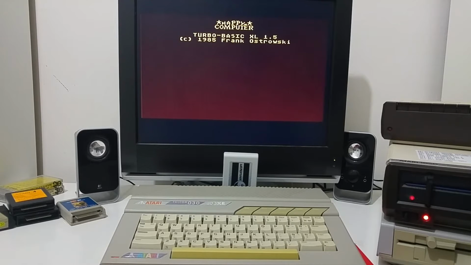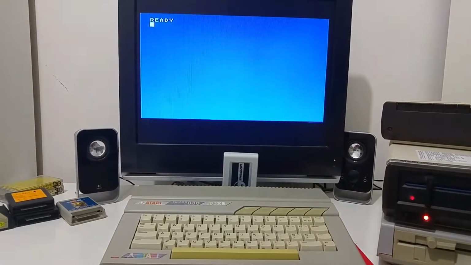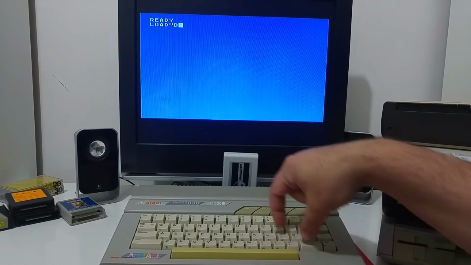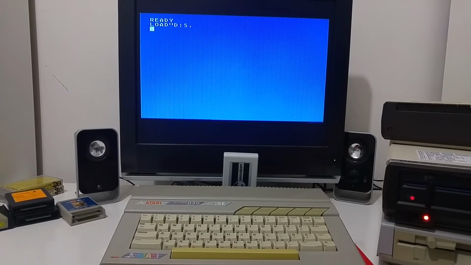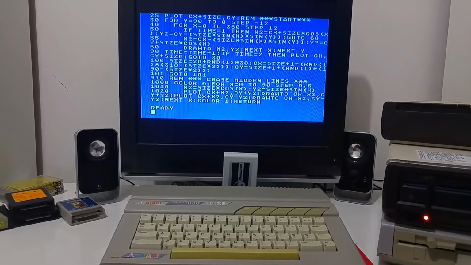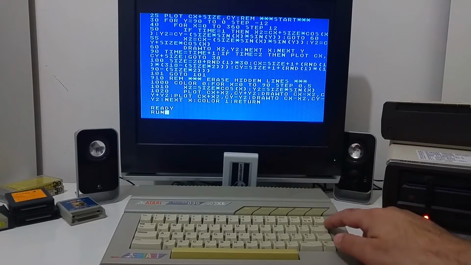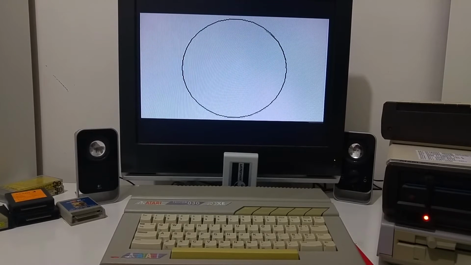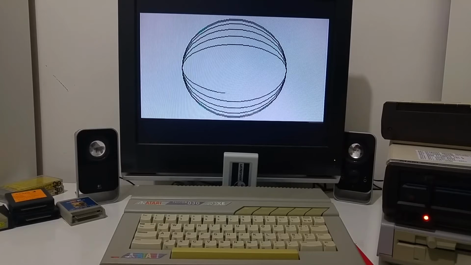Now we're loading the famous TurboBasic 1.5 from '85. And we're going to load the same basic program that we showed before. Let's run it and time it. You can see that it's drawing the sphere much faster. That's because TurboBasic has improved drawing routines and improved floating point routines to make the math calculation much faster.